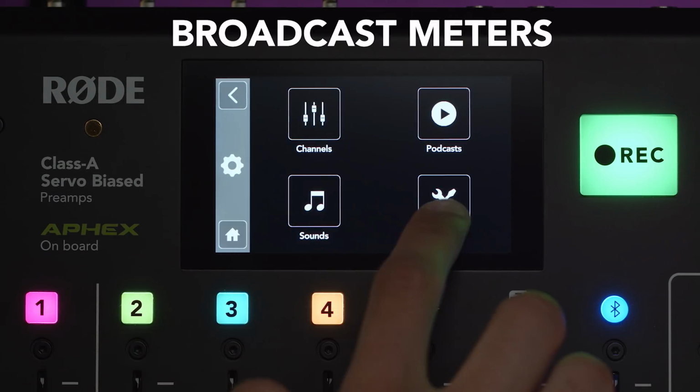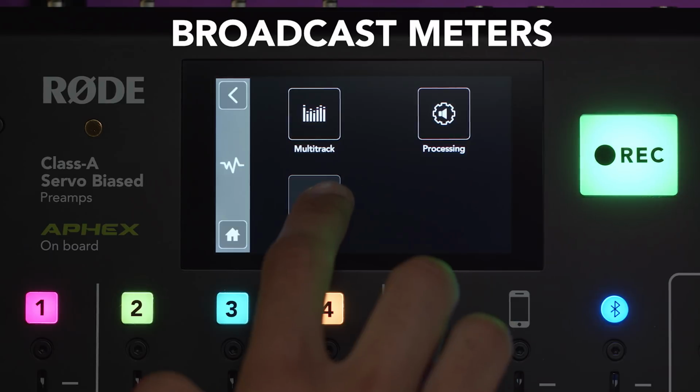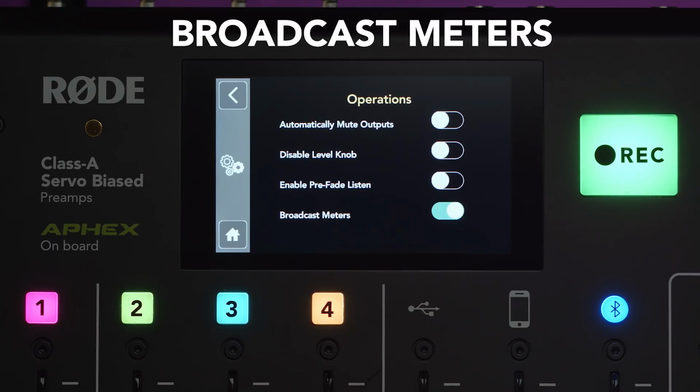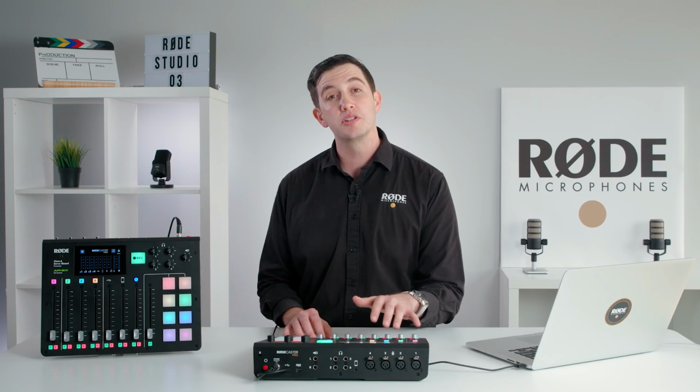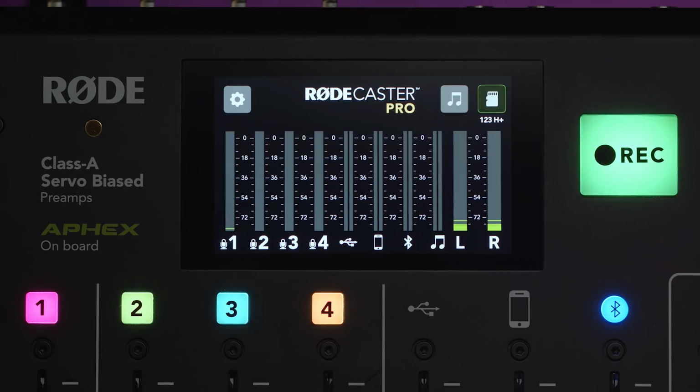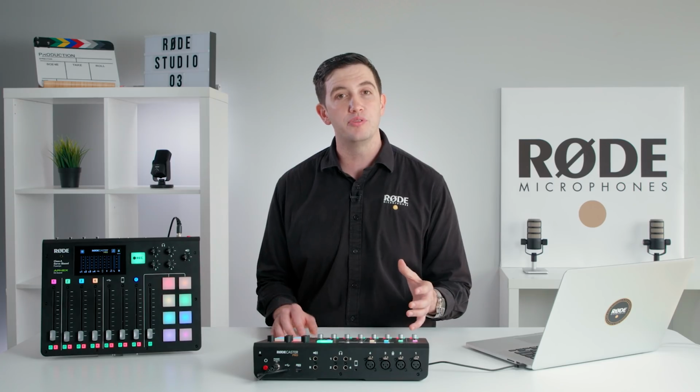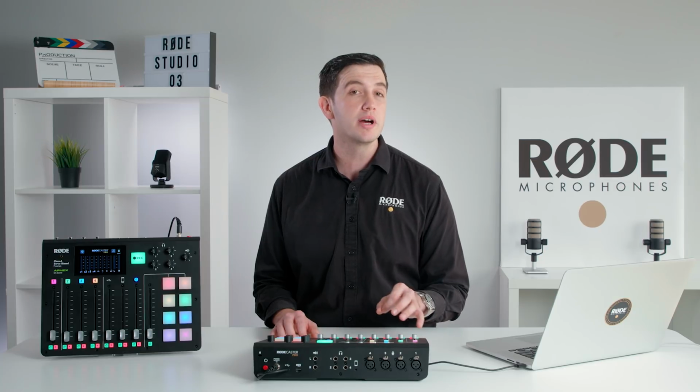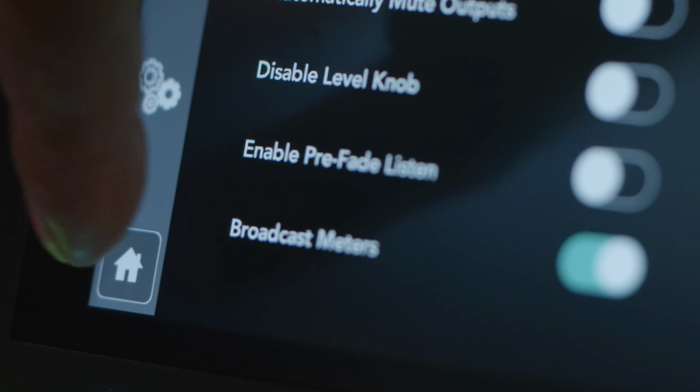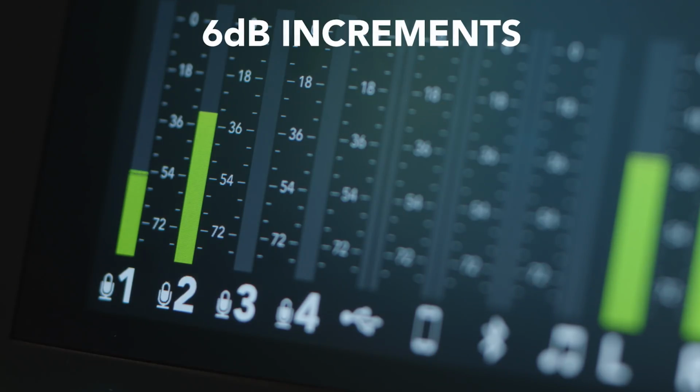which can be switched on by going to the new Operations menu. Once activated, the meters on the home screen are transformed to display full dBFS markings. This is incredibly helpful when monitoring your podcast and optimizing your levels, as each line now represents 6 decibel increments.